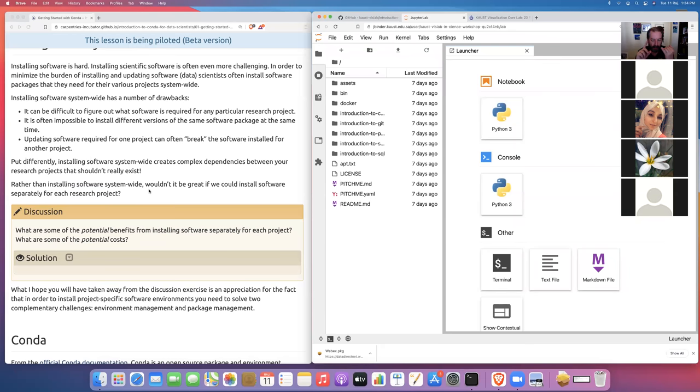One is that if you're doing research, whether it's in academia or in industry, it becomes very difficult to figure out what software is actually required to obtain the results of your research project, because you've just installed stuff on your computer. And without any kind of environment isolation for that project, basically you potentially need all the software that's installed on your computer to generate the results of your research project, which is not a great position to be in.